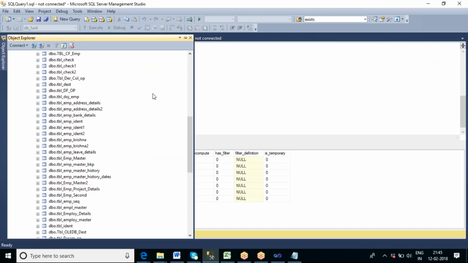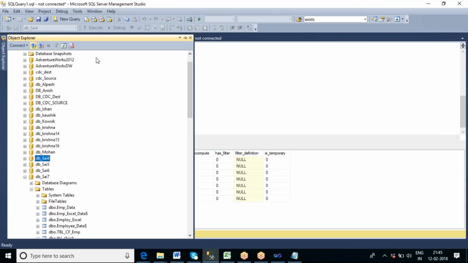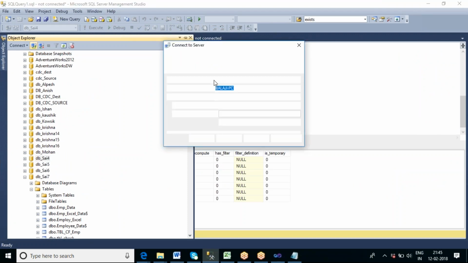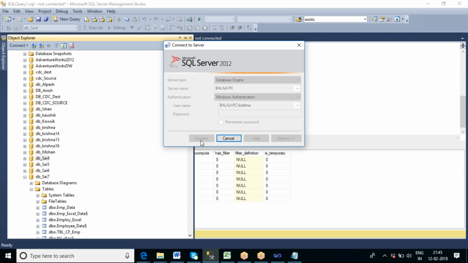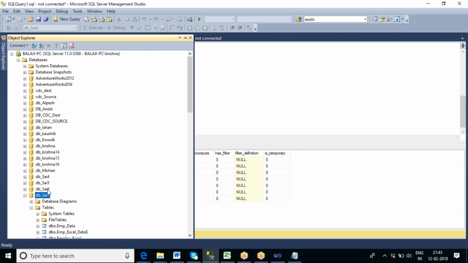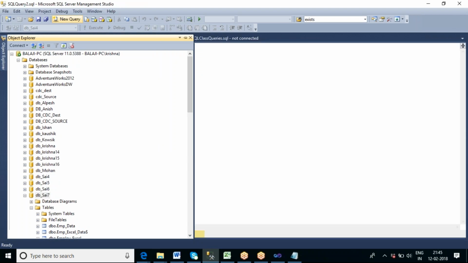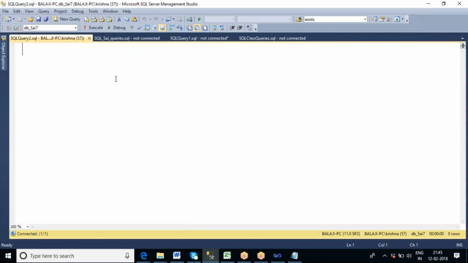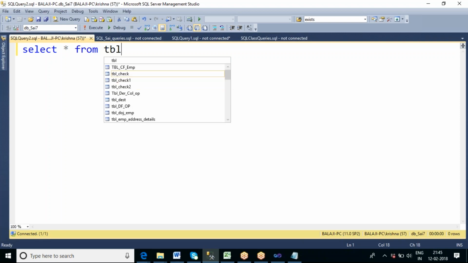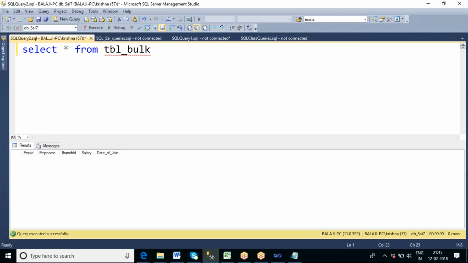Now let us go and see. I'm connected to the DB size 7. As soon as I specified the name there, I think it should create. Let us see whether the table is created or not. Now you can see the table is already created with the specified column names.